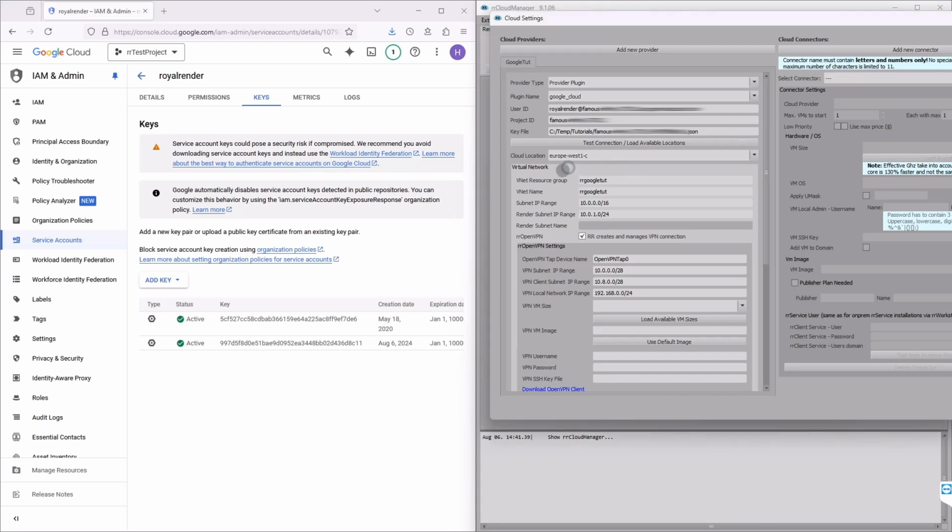And now we can move on to the virtual network part here. We have the virtual network resource group. You can leave that name as is. You don't have to change that, only if you really want to. The virtual network name is the same. We just use the provider name you chose here and put a prefix in front of that, the $R. The subnet IP range is the IP range that is used for the whole virtual network. You can leave it as is.